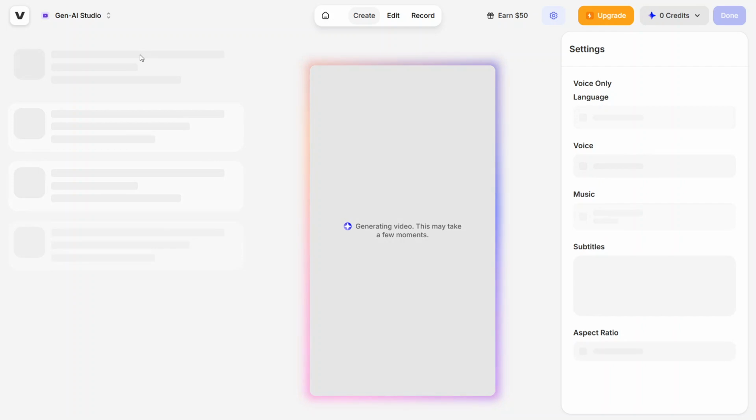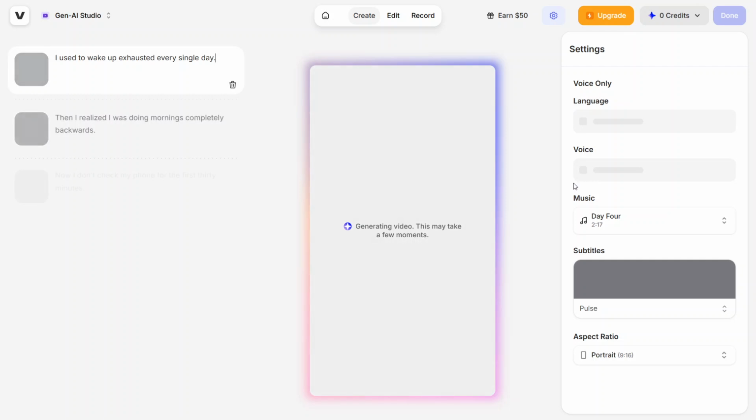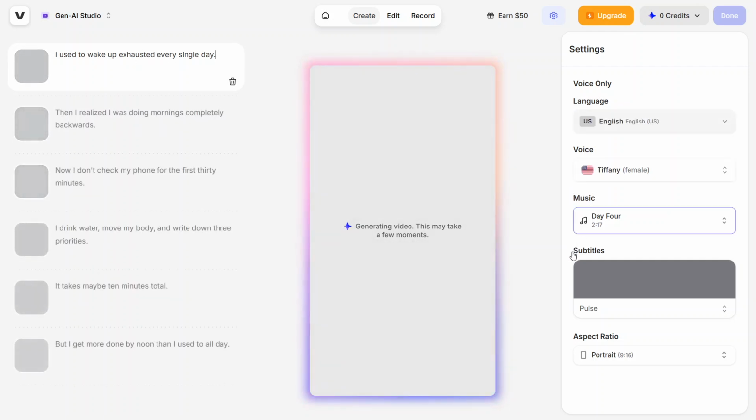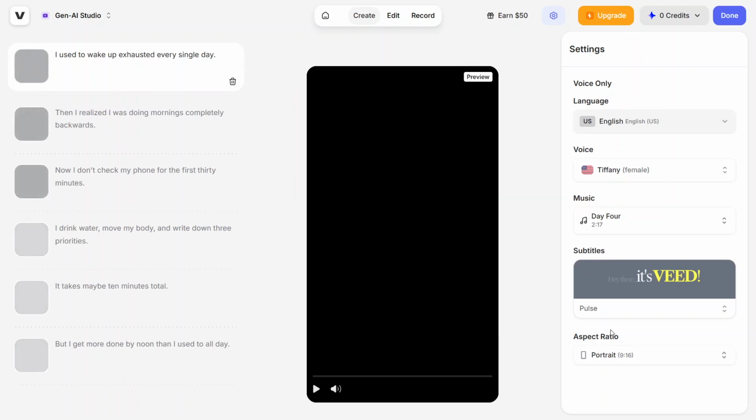On the right side of the screen, you'll find a panel with editing options. Here, you can adjust the language of the voiceover. Select different voice styles, change the background music, update the subtitle font style, and choose the aspect ratio that best fits your platform, like vertical for social media or horizontal for YouTube.